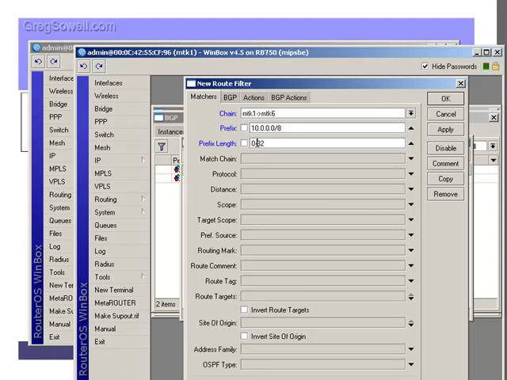So say I did 10.0.0.0/8, and I did, I don't know, /16 to 32. So that would match like 10.0.0.0/16, or 10.0.1.0/16. It would match that, or something /17 or 18 or 19, all the way up to 32. So it gives you the ability to define smaller subnets.